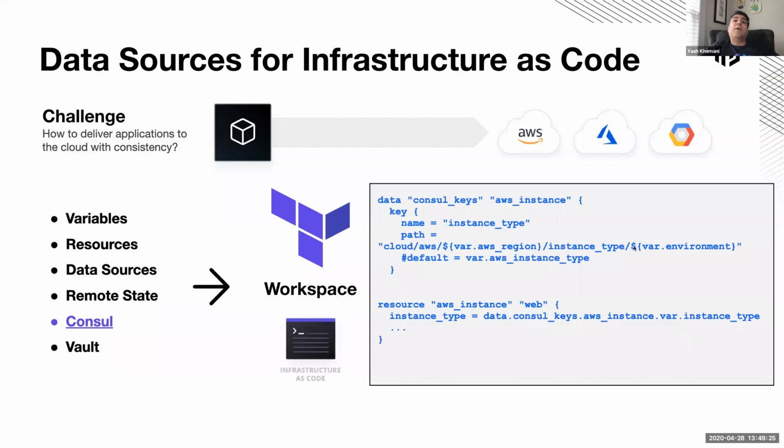So for Consul, this is what we're going into today. For Consul, we have the data type Consul keys. And I'm calling it AWS instance. And then I'm specifying here the key name, instance type, which is just a label I'm going to use to refer to it later on. And then the path within Consul. So here it's been parameterized with some variables, but for example, cloud, AWS, a region name, instance type. And as we look at in Consul during the demo, I'll show you what this maps out to.